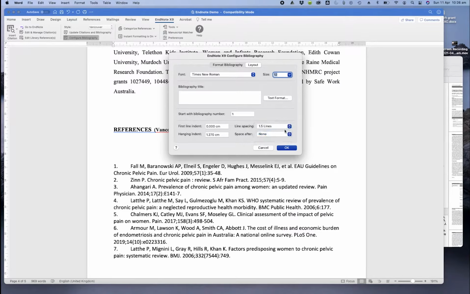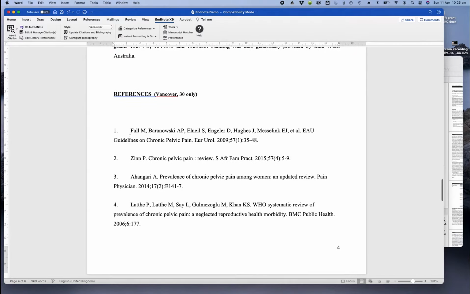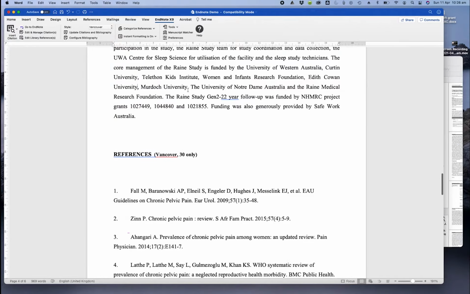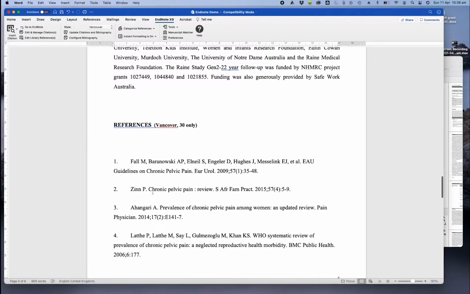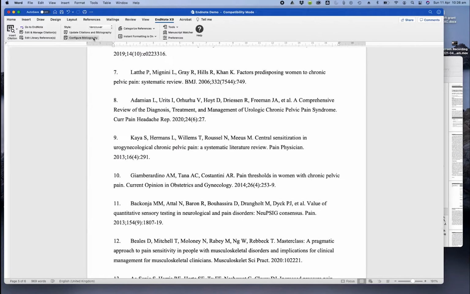And this is the useful part too. I want it 1.5 spaced. I want to leave a space between the references, so they're not so bunched up. And I'm not into this hanging indent, so I'll get rid of that. Okay, going through a bit of an update. Now you can see the references are in the same font with the same line spacing as the text, and they'll stay like that, I believe, until you change them in the configure bibliography.